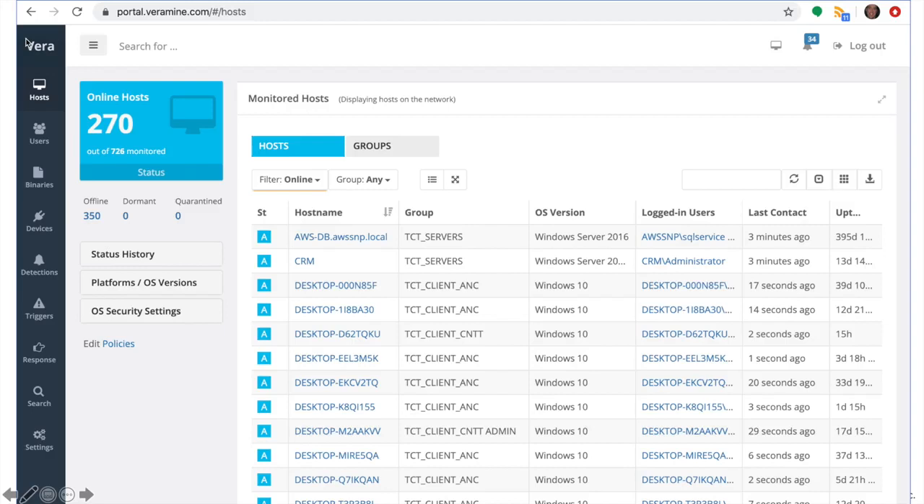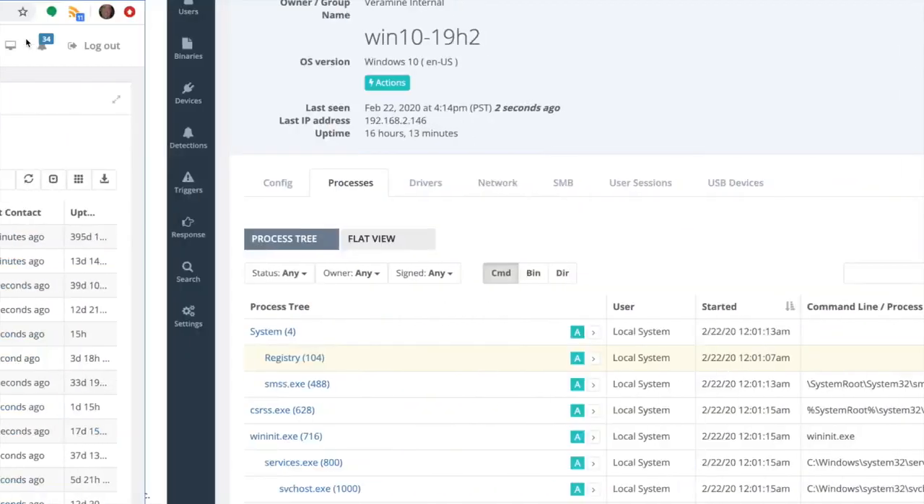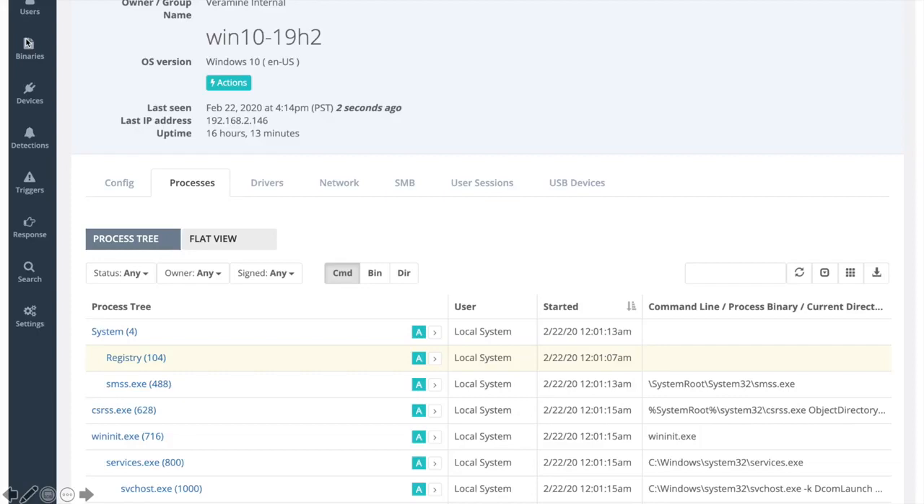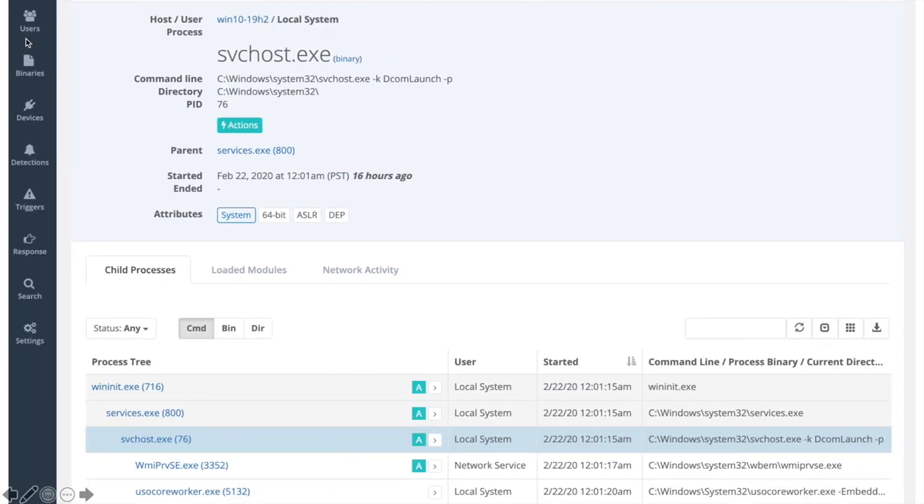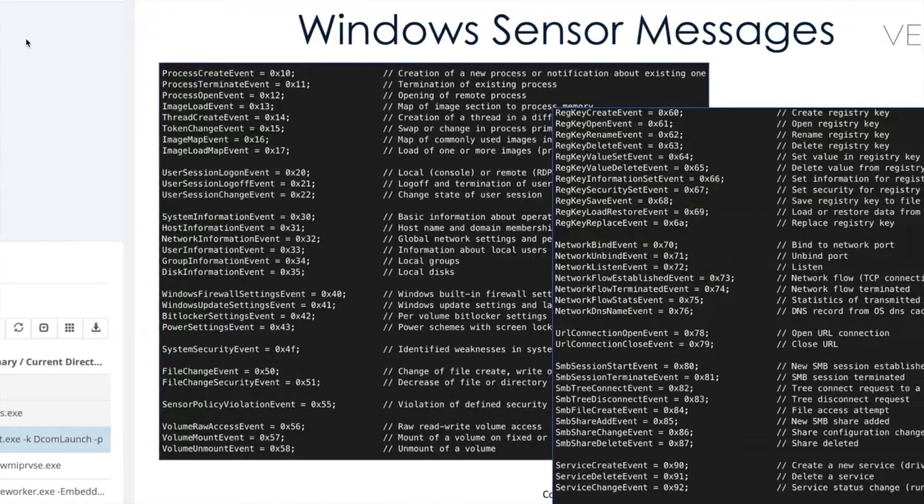If we then click on one individual host, we see for that host all the processes and the full process tree, loaded drivers, network connections, SMB connections, all the users logged onto that host, and the USB devices. We click on one process, we get all the detail about that process: the parent process, the PID, the command line, every loaded DLL, every network connection that process makes, the whole tree. And that all comes because the endpoint is sending these messages.